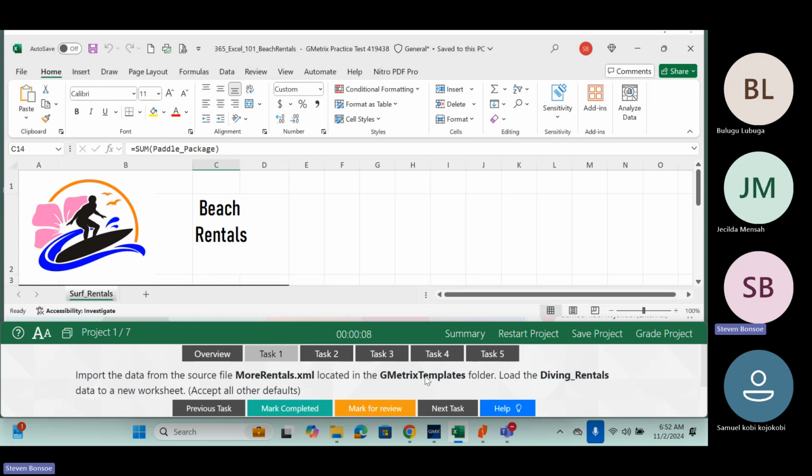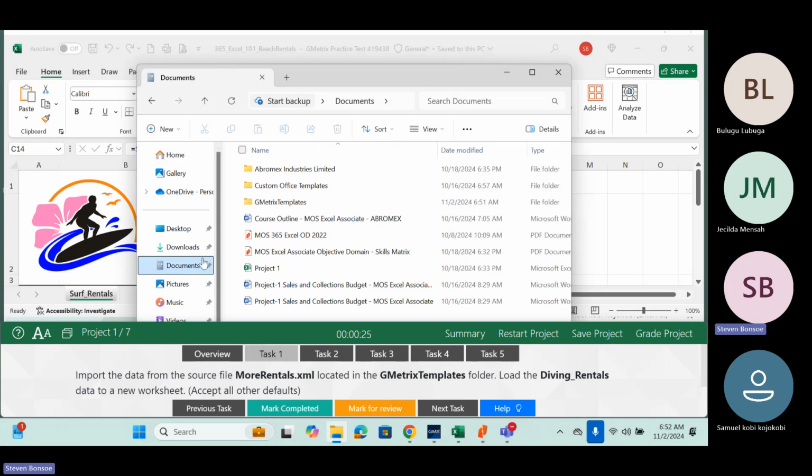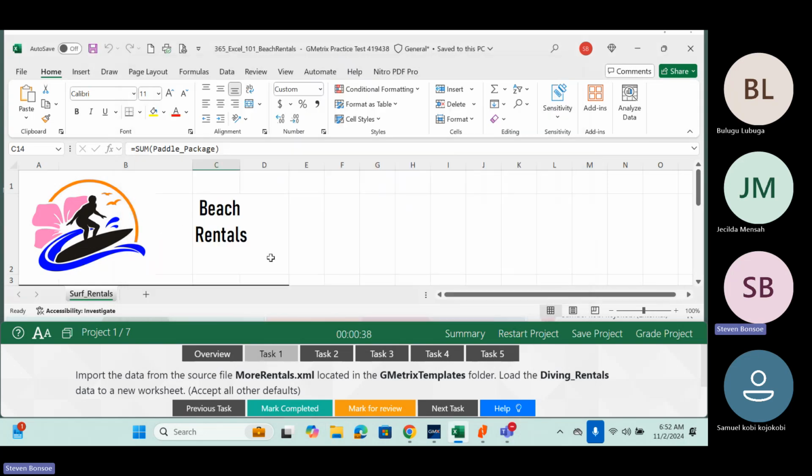You would be required to look at the first task. You would be required to locate a Gmetrix templates folder and then pick a file from there. This is the Gmetrix templates folder. You will see that it will be downloaded in the Gmetrix folder in My Documents, and then you can double click it and see the file that is being referred to. So when using the practice test, that is how to go about it. But in the main exam, you'll be told where to pick the information from.